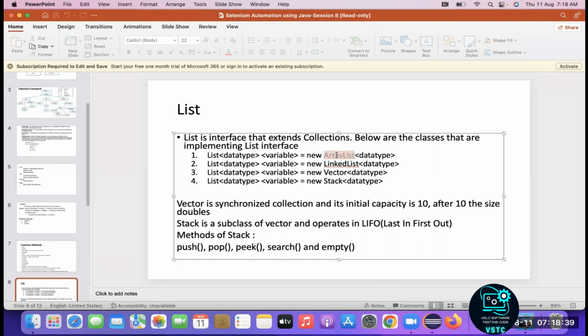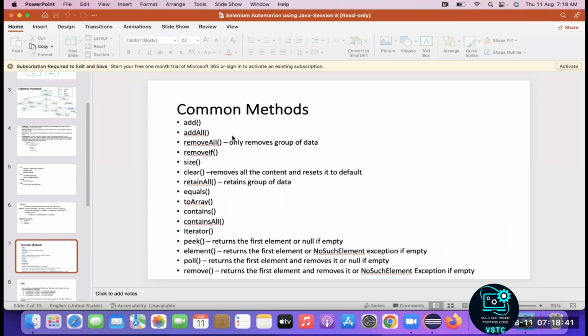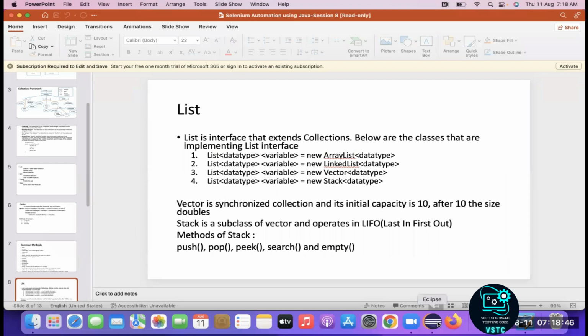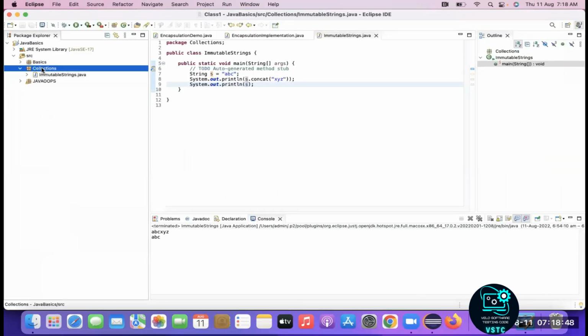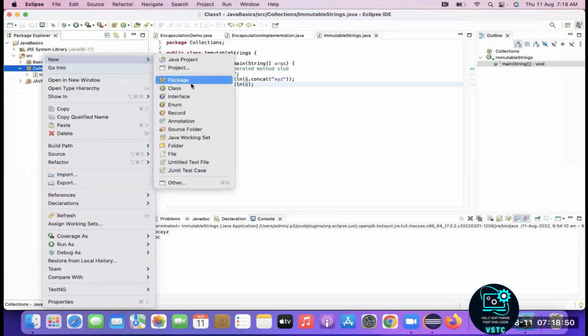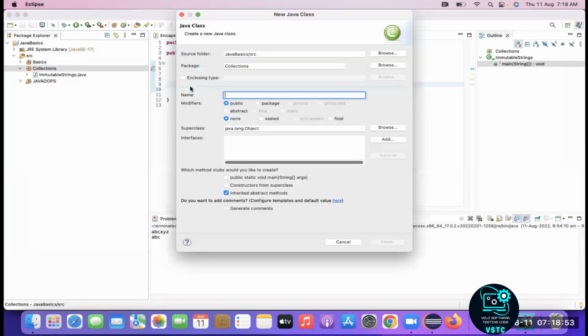What is array list? And we'll try to perform all these methods on that array list and we'll see them one by one. So once we start writing a program, then you will get to know all these things. Don't worry.